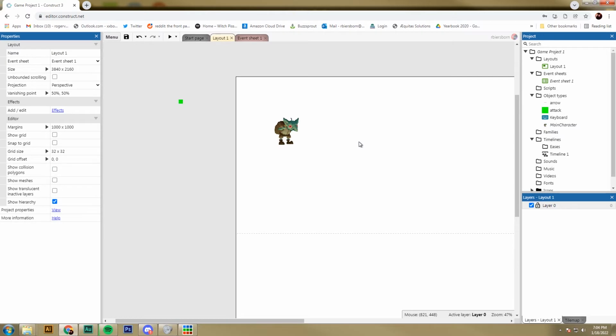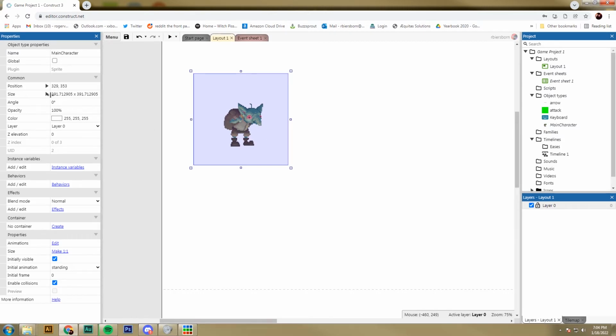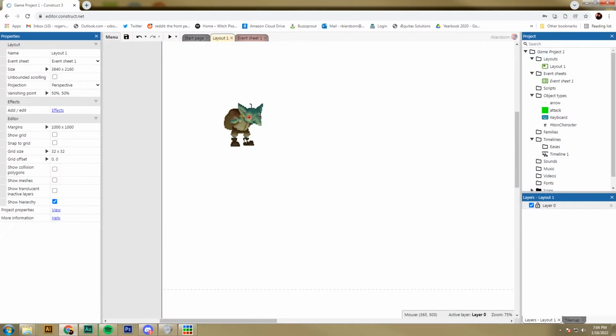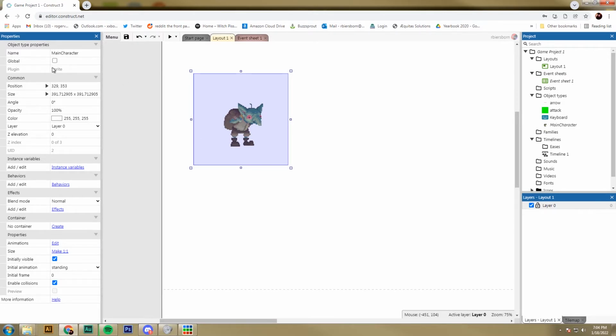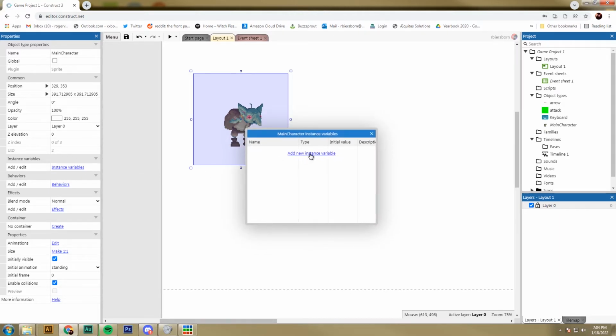What we're going to do is add what we call an instance variable. If I go to my layout and I click just one time on my character, you'll see on the left side we have all of these different options in this properties menu. If you double click, it brings you to the animations editor. We don't want to do that. Don't double click, just click on it once. And over here on the left side, we want to find where it says instance variables. If you click on instance variables, it opens up a window where we can add a new instance variable.